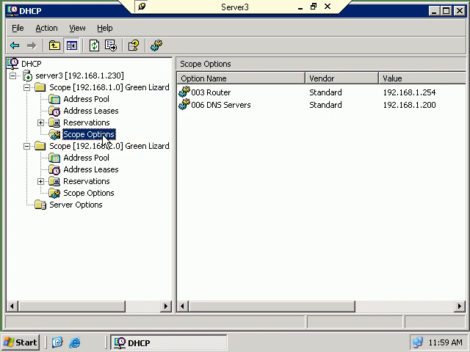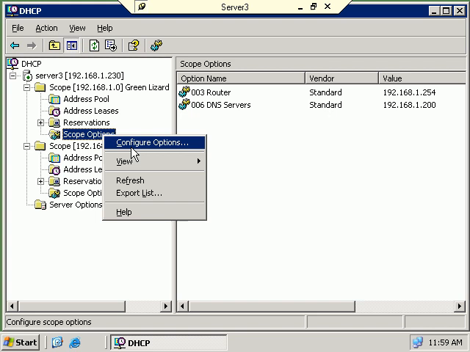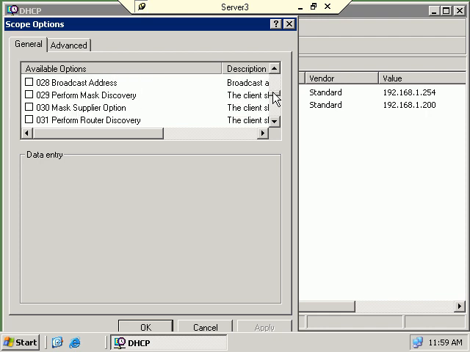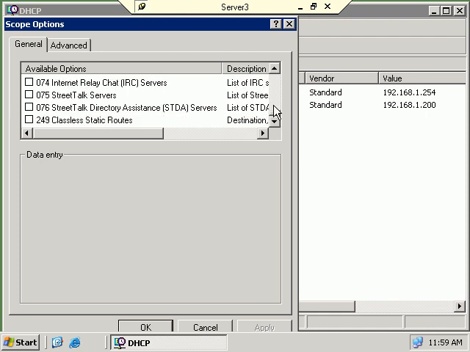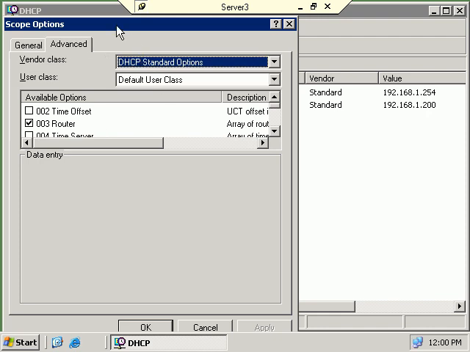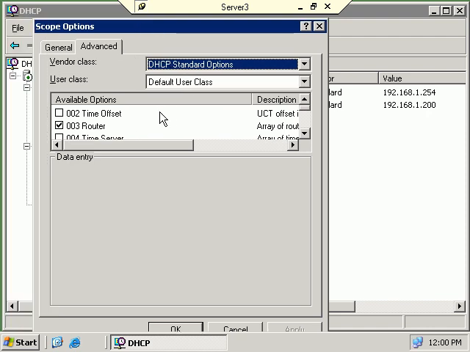192.168.1.0. If I right-click on Scope Options, I can go to Configure Options, just like we saw before, and then here are our basic options that we can set right here. And this is just the same as we saw previously. If we click the Advanced tab, however, we get a couple items here. One is called User Class, and the second is called Vendor Class.